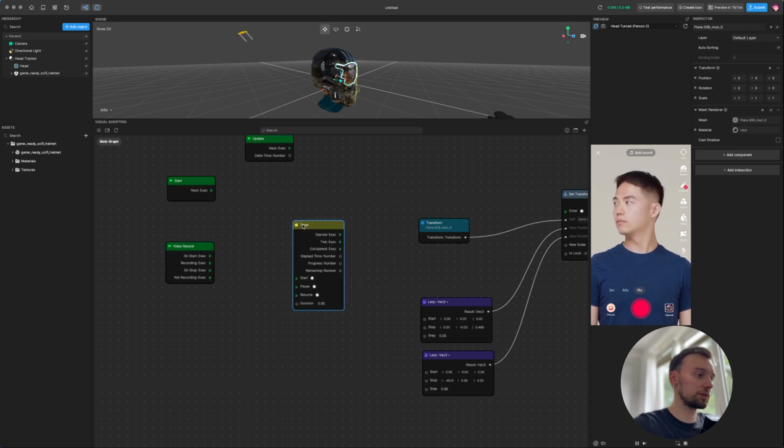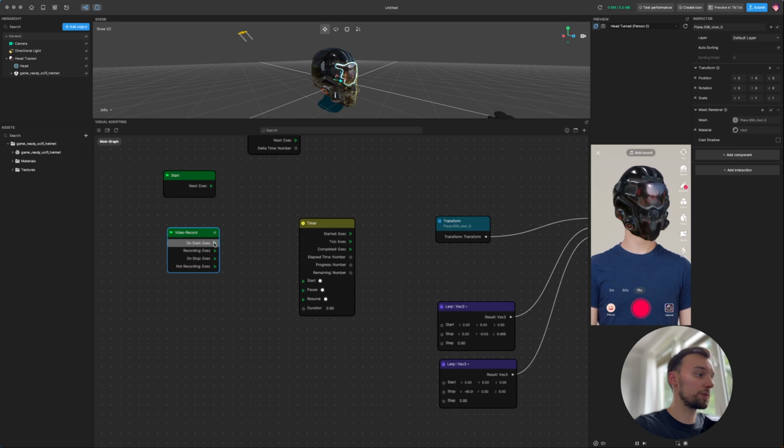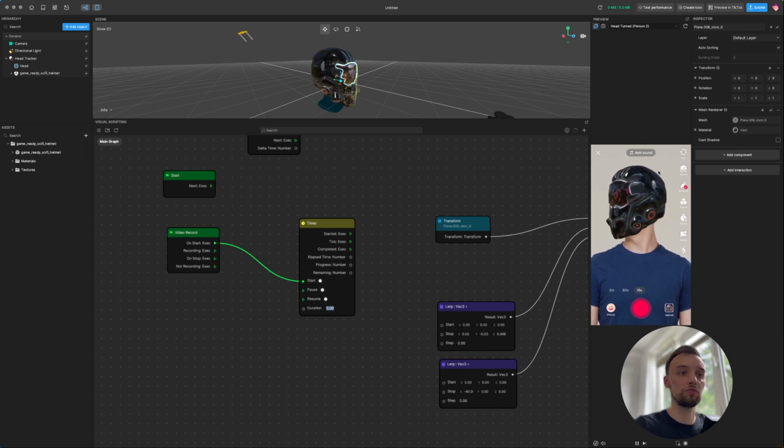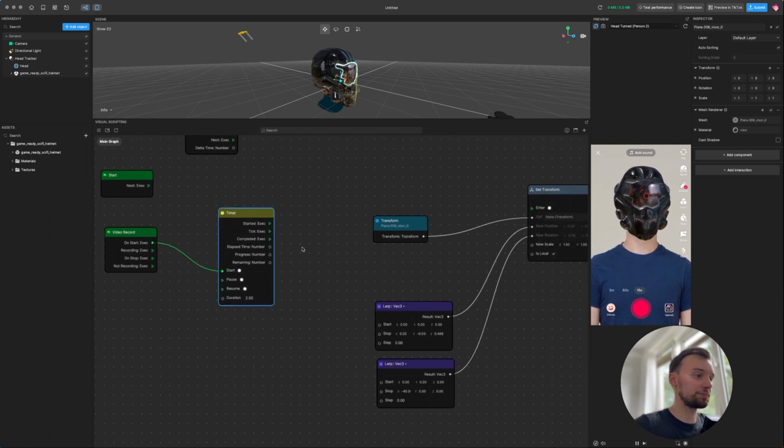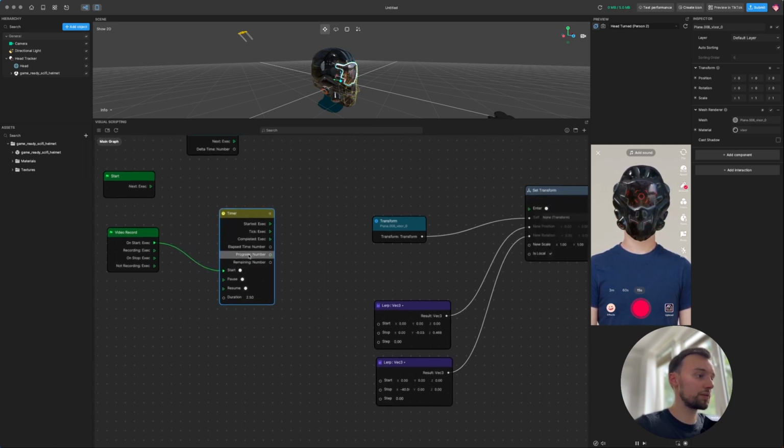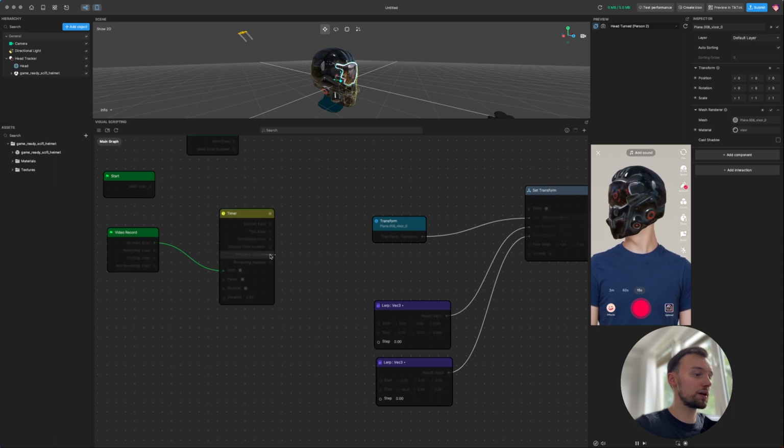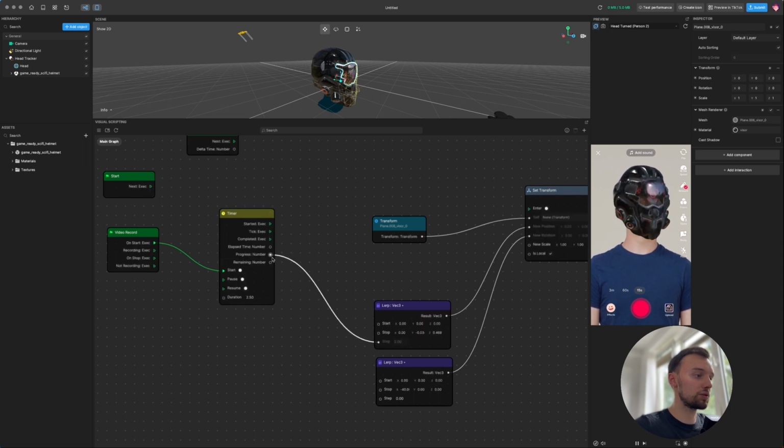So we will add a timer node, and then on the on beginning of the video record, we will start a timer. So this will decide on how long it will take for this front part here to move up and rotate. So this could be something like 2 seconds, 2.5 maybe, to make it a bit more dramatic. And we will then say, okay, we take the progress number and we will put it into our lerp vector.